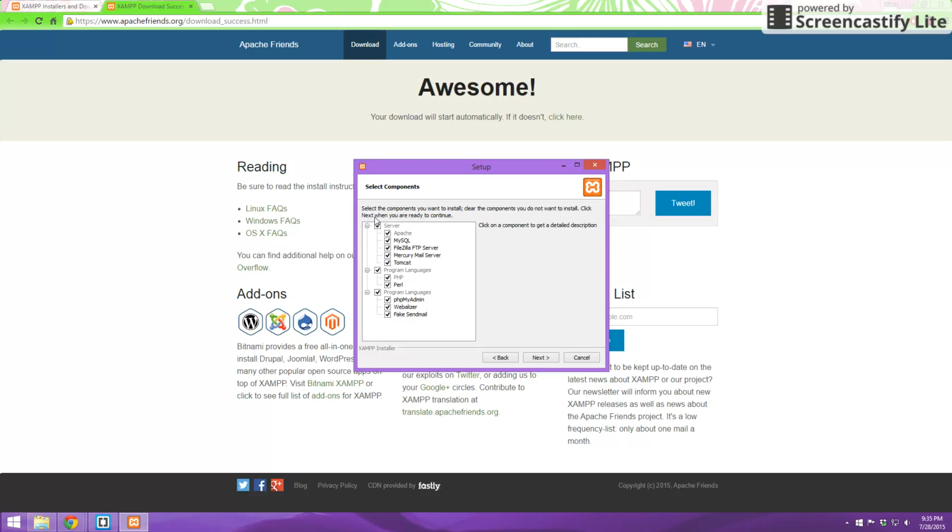You're going to want to install all of these. You may not use them all at first, but it's good to just have them there just in case. And then you can install it wherever you want. I just chose my C drive because it's easy to find. I already have it installed, so I'm not going to actually do it now. But you're going to go ahead next and it'll install for you.